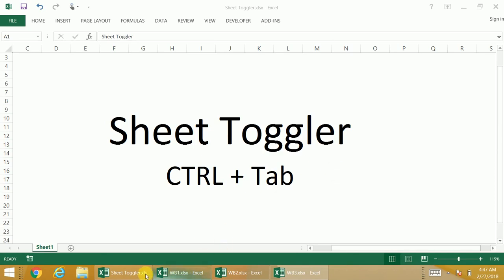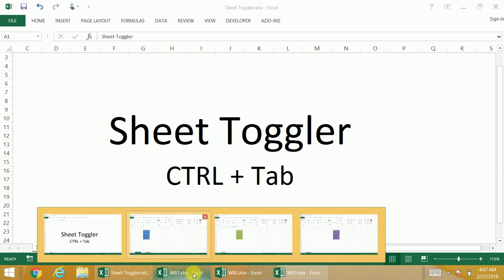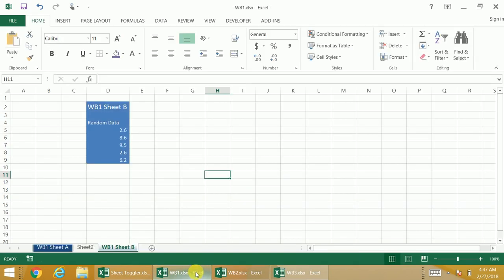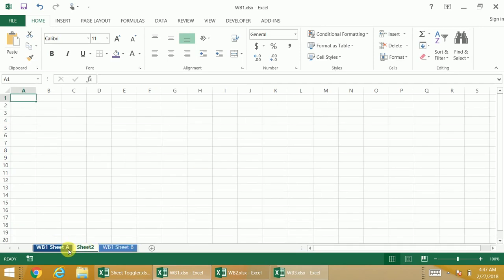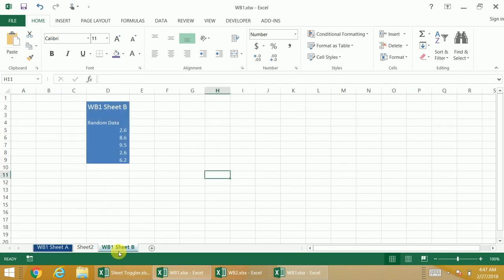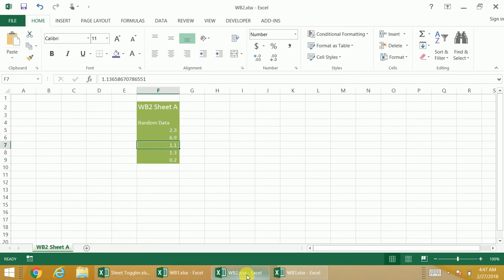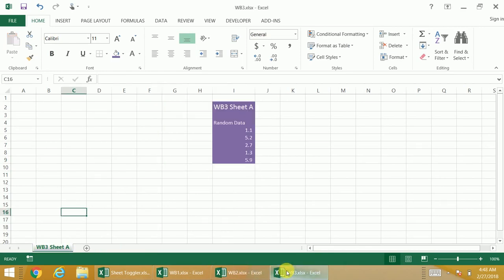To give you an example, right now I have several workbooks open. I have this little title workbook, Sheet Toggler, then I have 3 other workbooks open, each named Workbook 1 through Workbook 3. If I go to each workbook, you'll see that the first workbook just has a few sheets, and the sheets each have a color. There's a blank sheet. This sheet has blue data, this sheet has light blue. If I go to the next workbook, we have green. And if I go to the third workbook, we have purple. So what I've done is I put different colored data on each sheet so that it's very clear when I'm switching between sheets and workbooks.